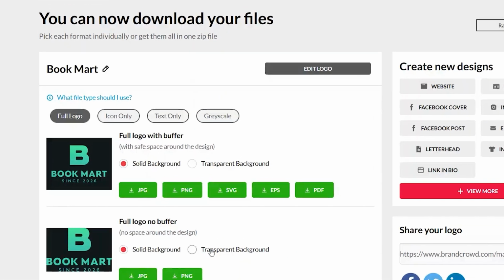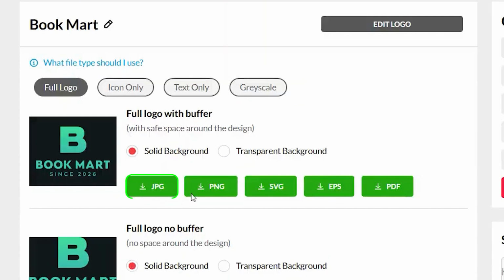They can be downloaded in formats such as JPG, PNG, SVG, and PDF, depending on the version you choose.